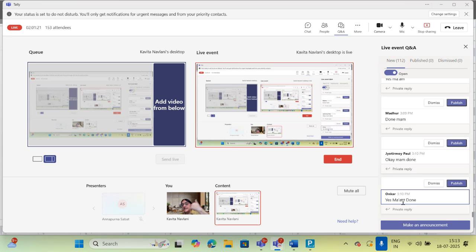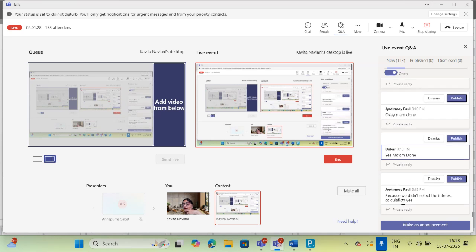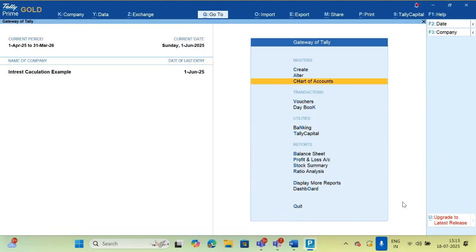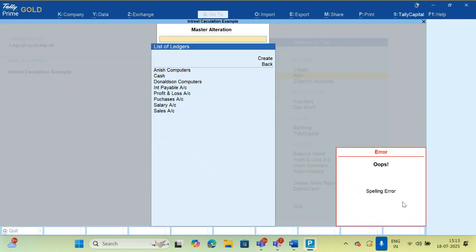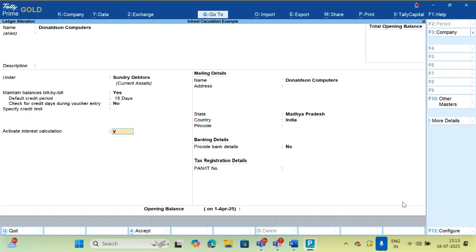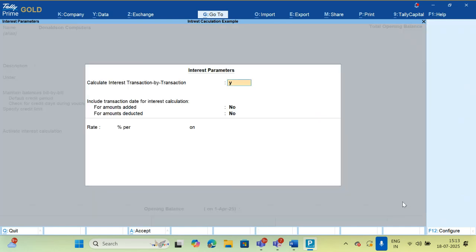You have completed the previous, on creditor you have seen, but on debtor it is not showing. Why? Because we didn't select the interest calculation. Yes, Jyotirmay, correct, appreciate it. See, first of all, you have to enable it. Go to alter, go to the ledger, go to Donaldson. Then here you should enable it. Then here is the option of interest. How much? 7.5%.